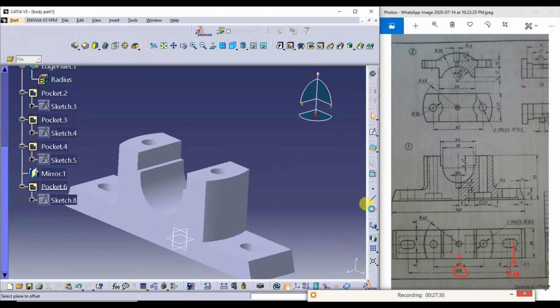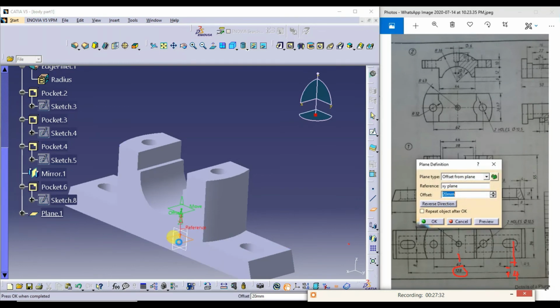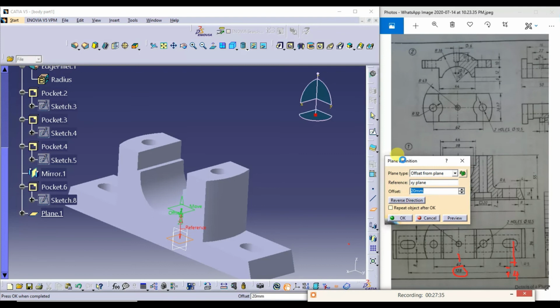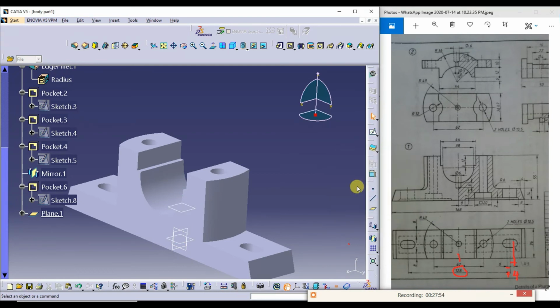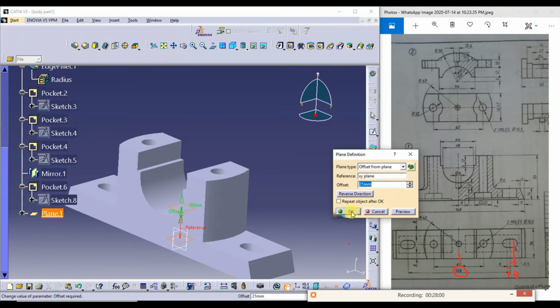So I'll go for the plane. This plane I need to offset from the XY plane to a depth of how much? 55 minus 12 minus 3 minus 38 by 2. This is a plane, 21 mm offset plane. I'll give a little bit more than that, you can give also. I'll give around 22.